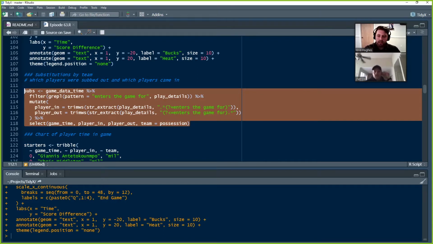Yeah, so I wanted to show us how to use lookarounds, but in the context of something we'd seen before. Last week we showed 3 different ways that you might pull from the play details which players got subbed in and subbed out using various techniques. I think we used gsub, and some of the tidyverse ones. We showed 3 different techniques showing how to do it.